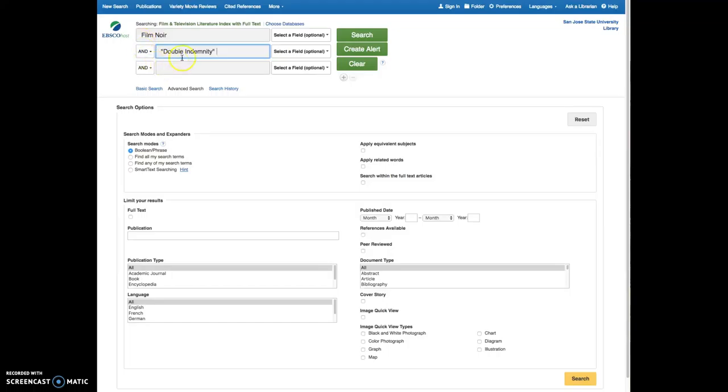So, okay, I'm satisfied with my search terms. I have film noir, the movie title in quotation marks, and my and selected. And then I'm going to go down to my more search options here.